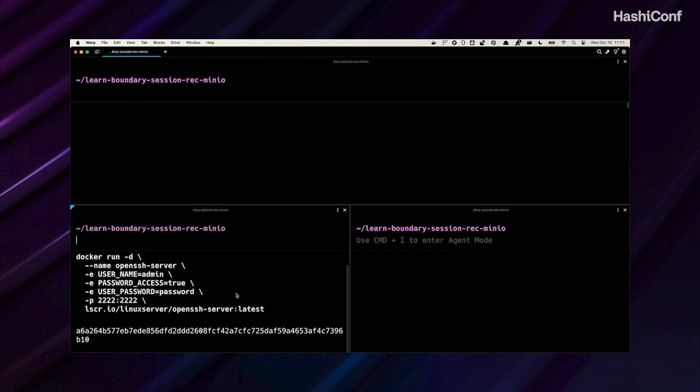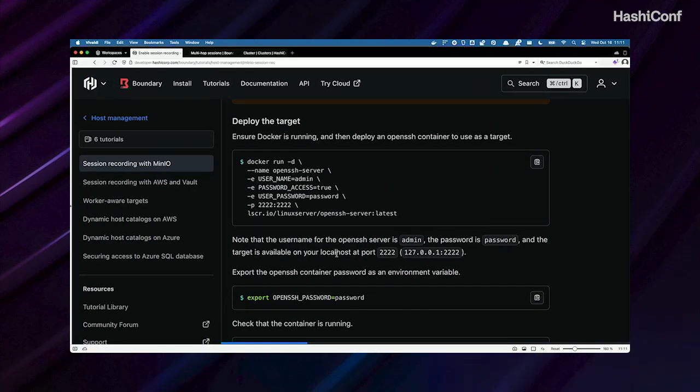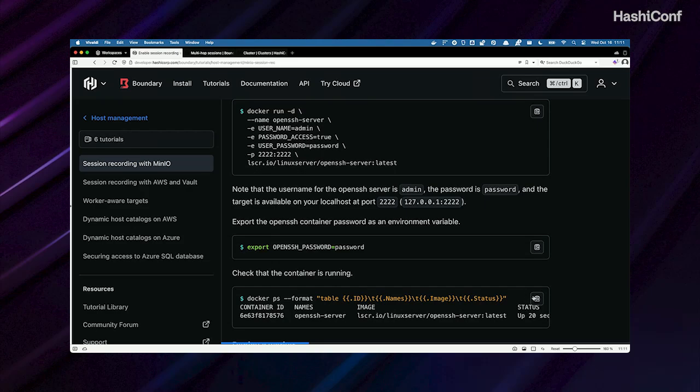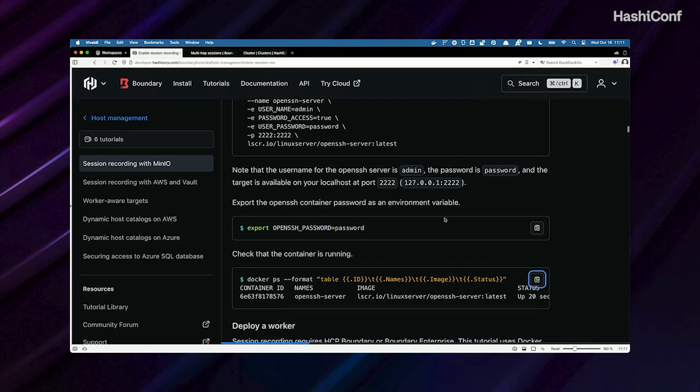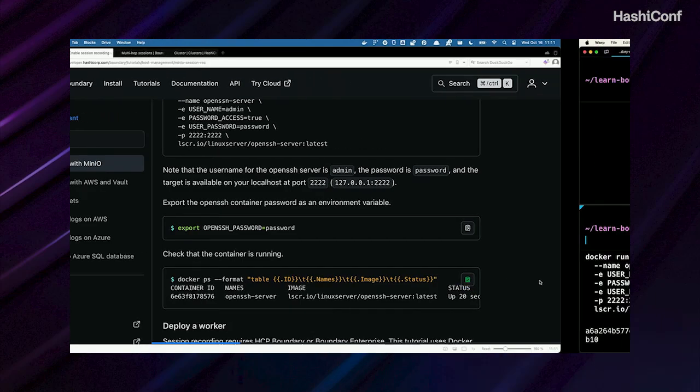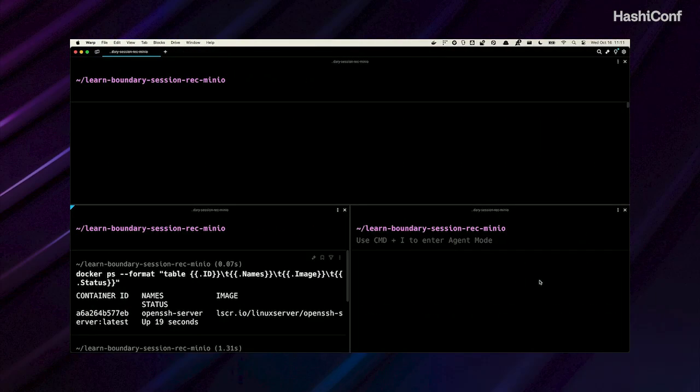After you've executed that command, you'll be given the option to check that this container is running. This box a couple down allows you to run the docker ps command and format it. So if you click this copy button again and head back over there, you should be able to check and make sure that your OpenSSH container deployed successfully.